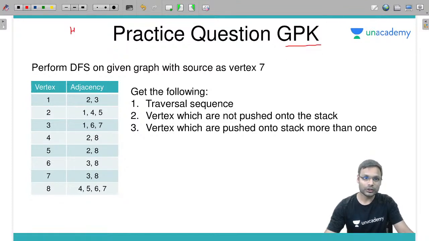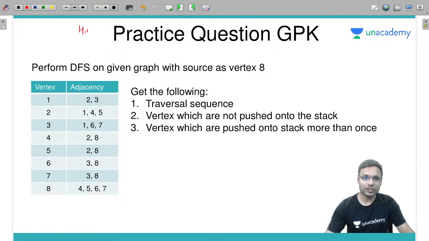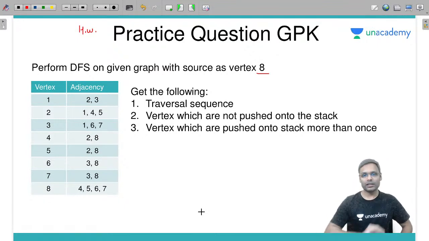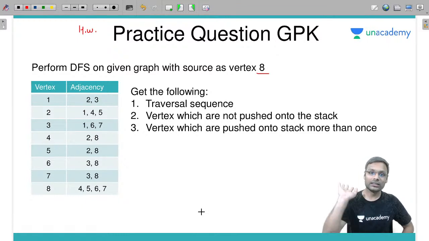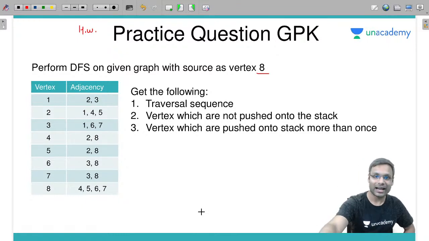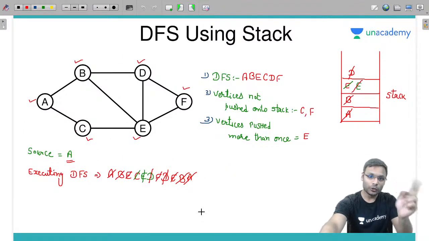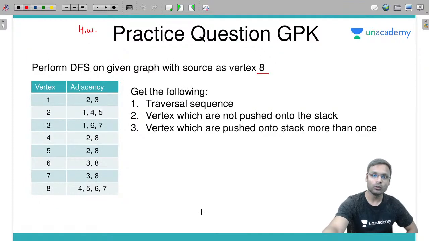It's a homework question. In this, you need to start from vertex 7, same graph, and another homework question which has been given to you. You need to start from vertex 8. Solve these two questions. You will definitely understand how exactly this particular implementation is done. If you still need help, you can watch these two examples. Definitely you will understand how to do that.